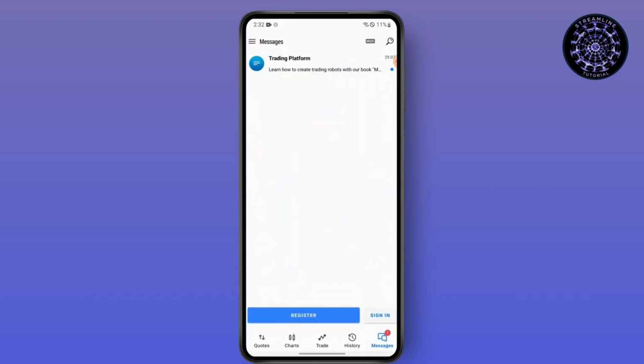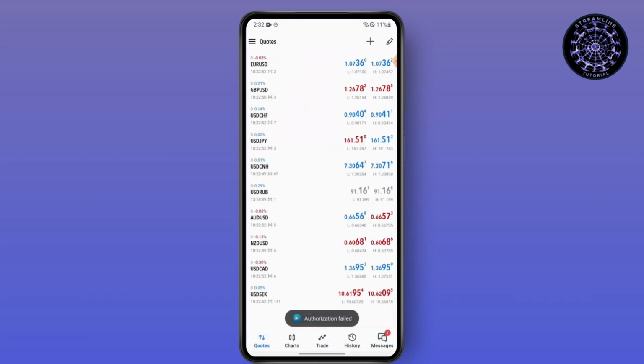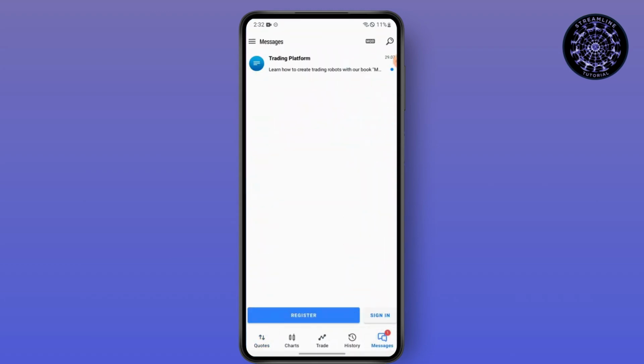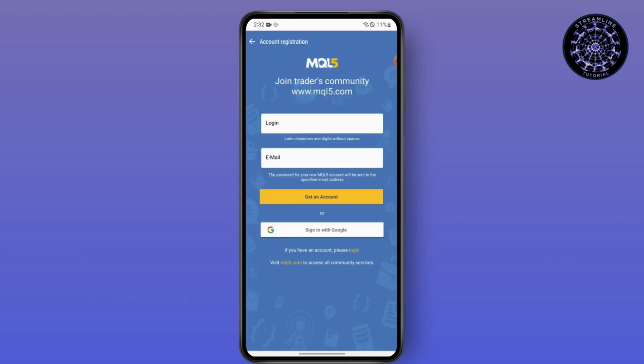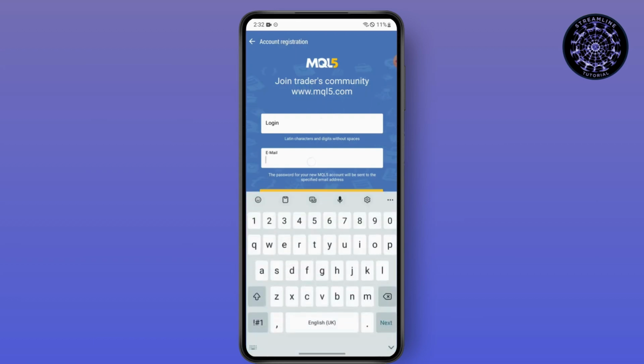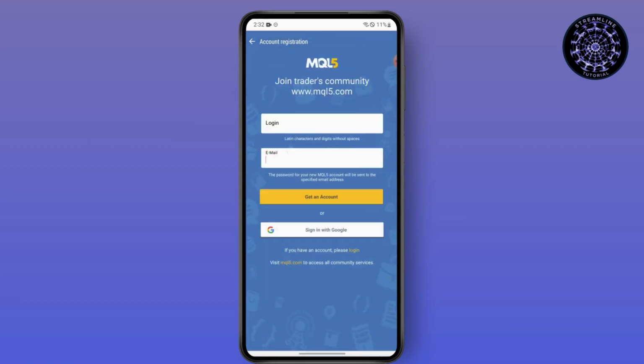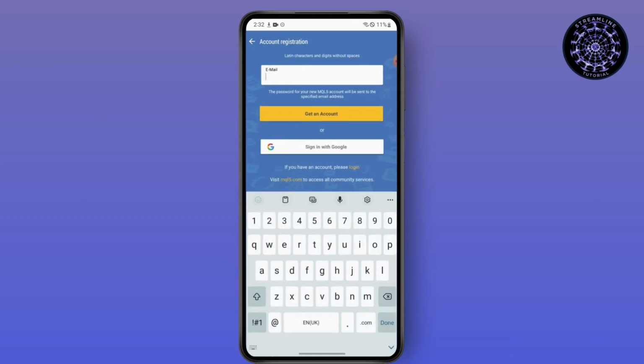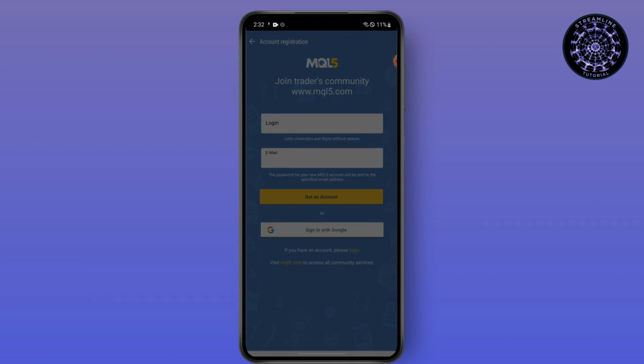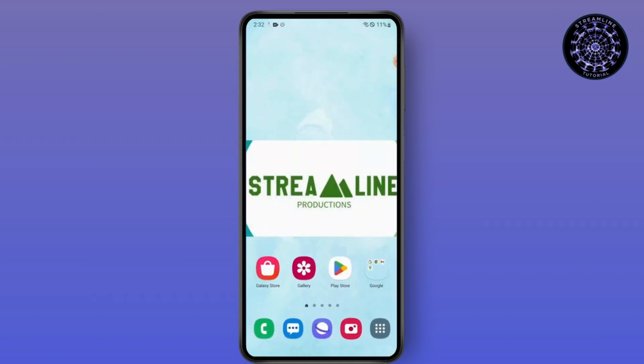Next step, open your MetaTrader application. Then go to messages and then you'll have to tap on register. Now you can create a real account on MetaTrader by using this form. You just have to fill up the form, or you can simply sign in with your Google and you will be done. So that's it.